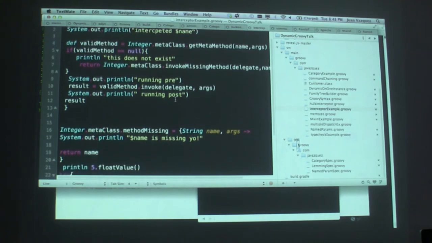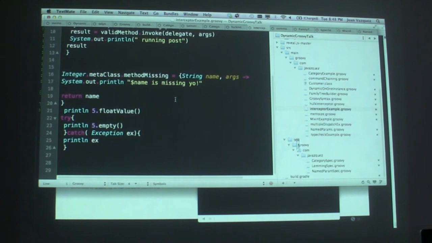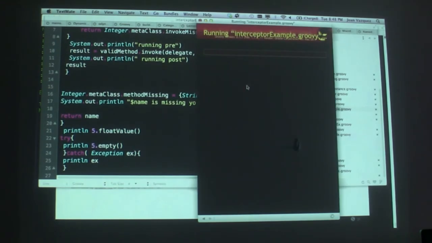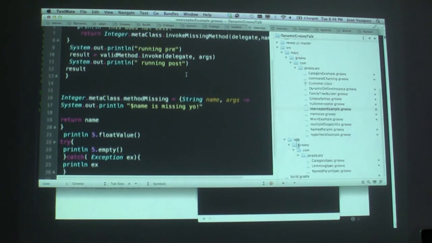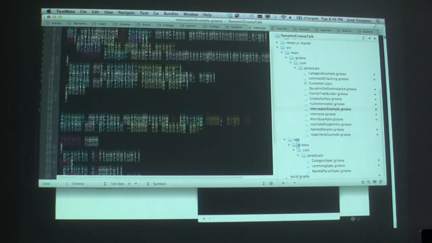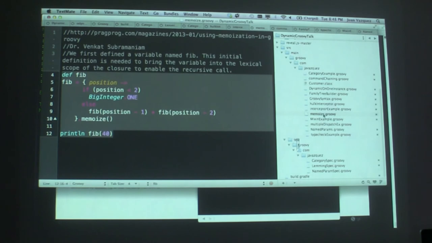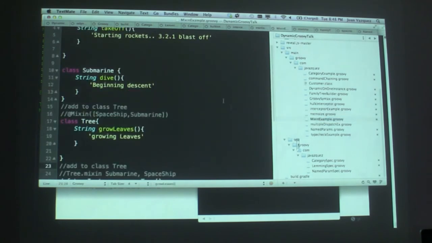This does not exist. I think this is the same thing. Let's see what happens here. This is just intercepting stuff here. And again, it's not actually pushing it onto the class, so we'll move on. I showed memoirs earlier. So mixins.